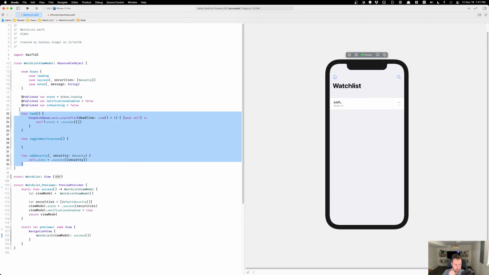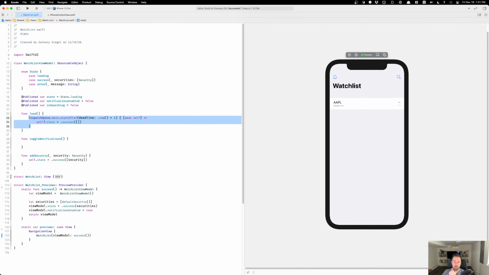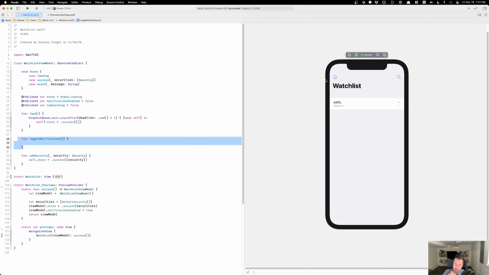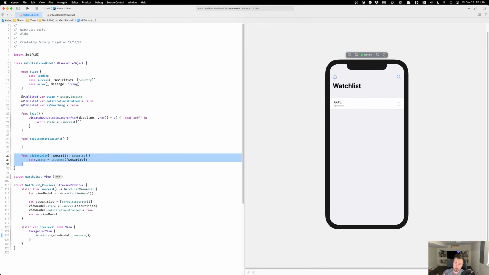And you'll see there's essentially absolutely nothing in here, right? There's going to be a load function. We'll wire this up once we build out the backend API. When someone taps on the bell icon, we want to toggle that they should get notifications. And then obviously when they search for and find a stock or a security, we need to be able to save that to the API and then also show it.